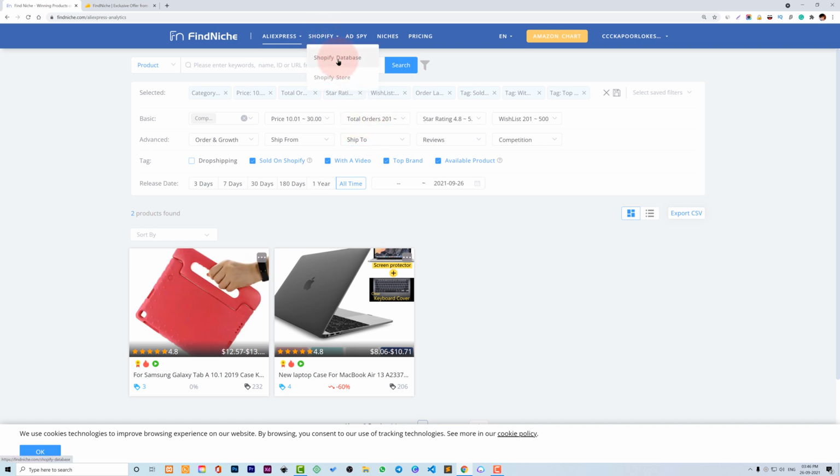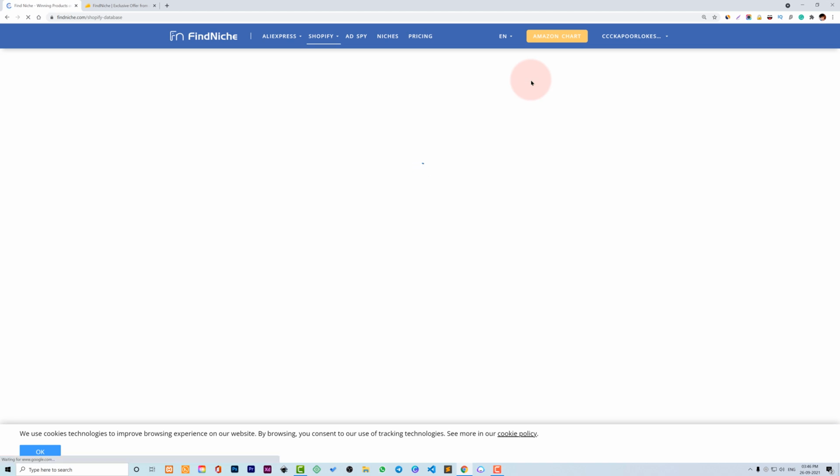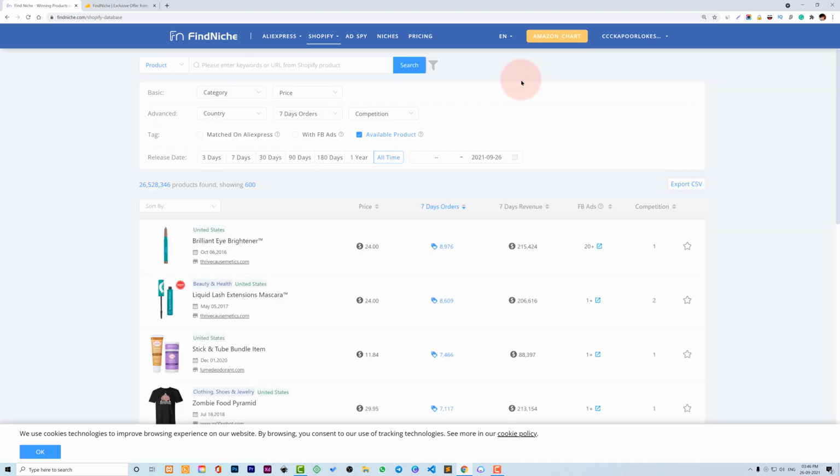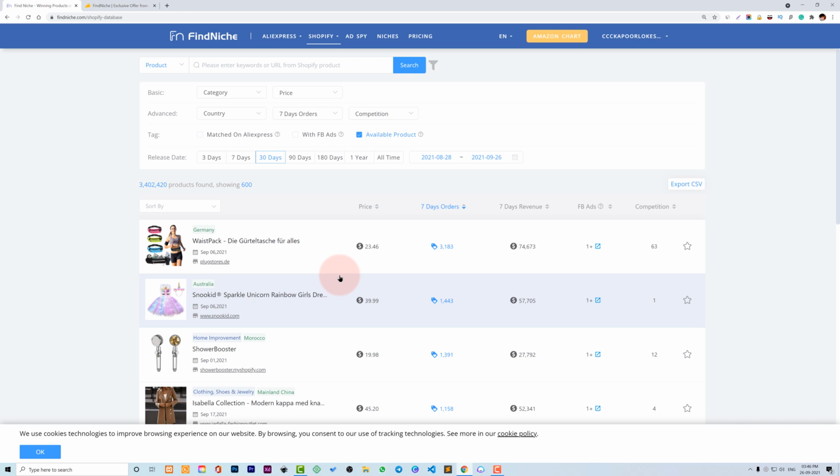And then you have the Shopify database. And the Shopify database lets you choose products from Shopify. And here you can search the product itself in the same way, and then you have some basic options like category. You can choose your price, and in advanced filters you have the country and number of orders in the last 7 days, and competition, and then tags and release date of the product. Like you can say I need products which were released in the last 30 days only, and it will show you all those products. So these are the latest or new products on Shopify that you can promote.